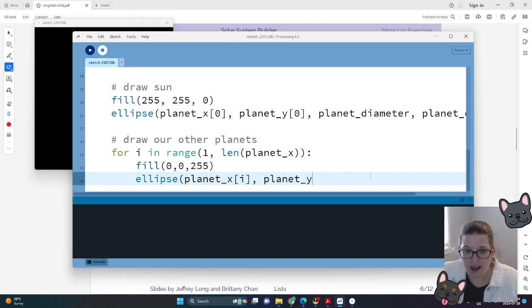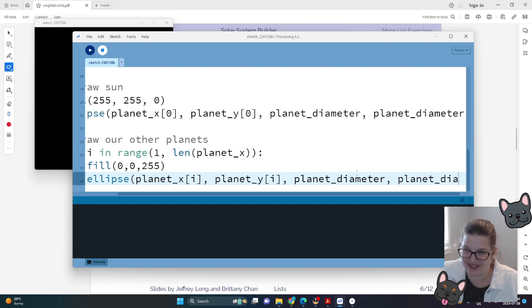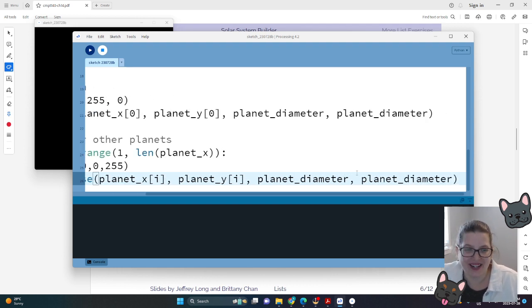We don't need to worry about it. Planet y, pass it in i again. What we do need to make sure is that this and this are the same. So we wouldn't want this to be like i plus 1 or anything. We want to make sure that whatever we're putting in here is the same as what we're putting in here so that it's picking the corresponding values from the x and the y list. And we have our planet diameter. And again, I am just typing like it's my first day, even though it's not. And there we go. That will be our ellipse. And that's going to be our for loop.